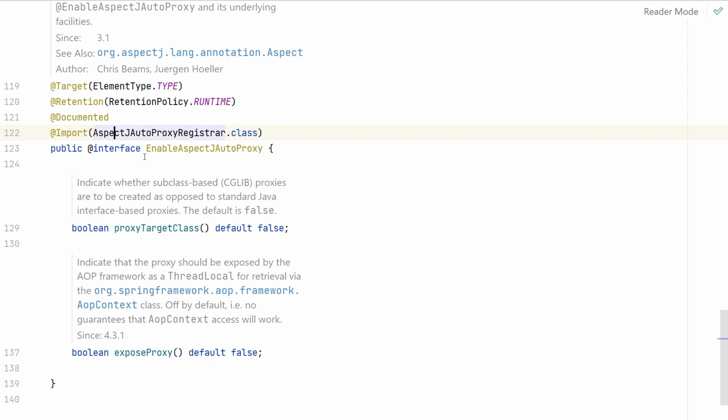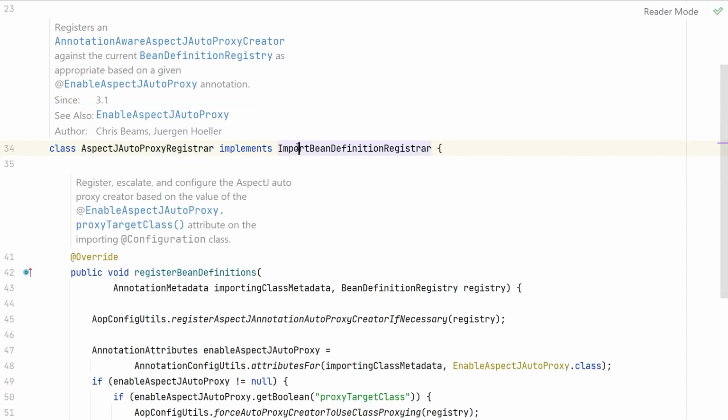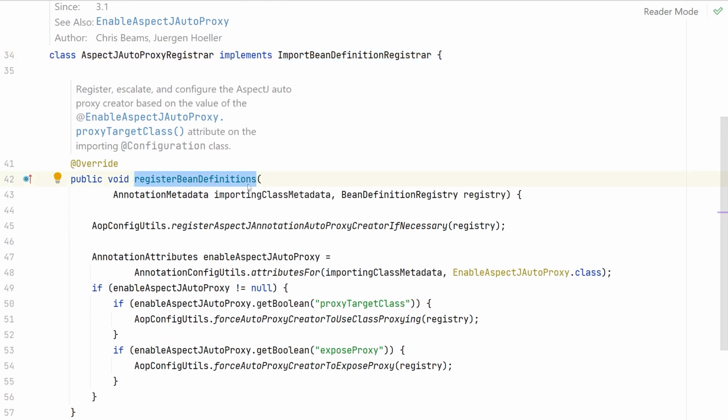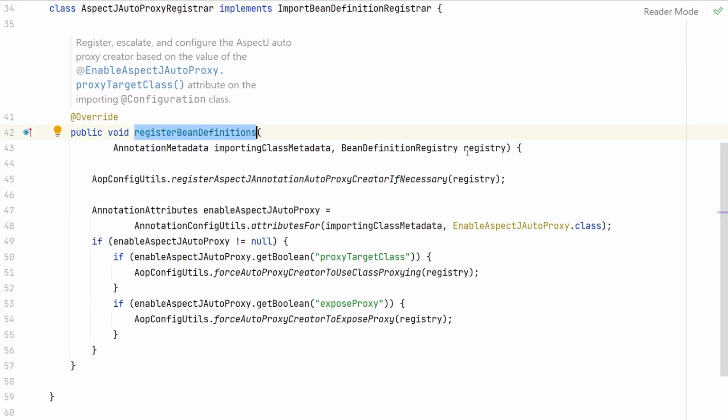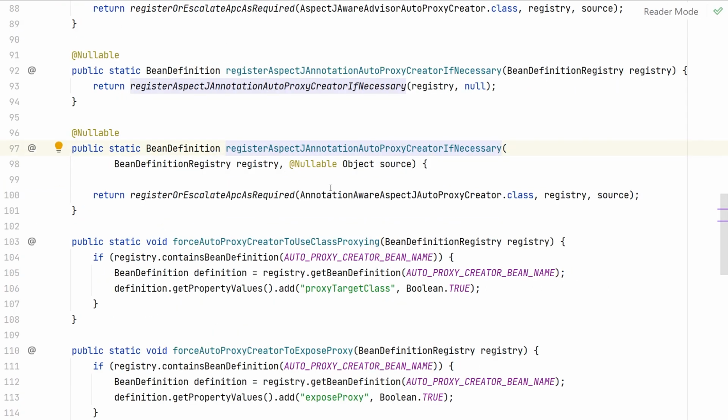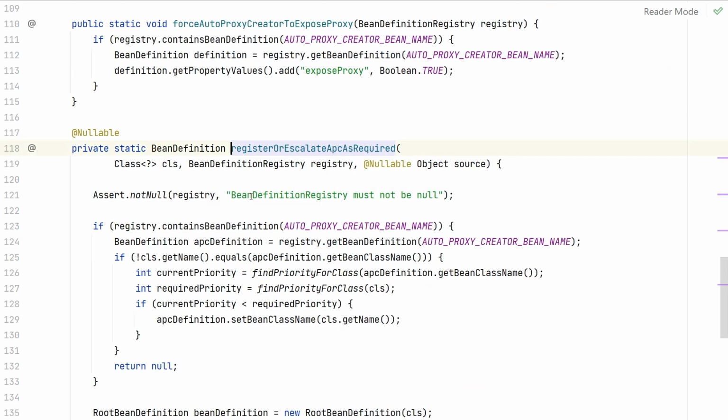So in Import here we have the AspectJAutoProxyRegistrar, which does the magic for us. This class is an ImportBeanDefinitionRegistrar, which has the registerBeanDefinitions method. In this method you get the bean definition registry where you could find whatever beans you want. So in our case we register the AspectJ annotation auto proxy creator if necessary. Here we have the logic which adds the AnnotationAwareAspectJAutoProxyCreator to our registry. Let's quickly take a look here.